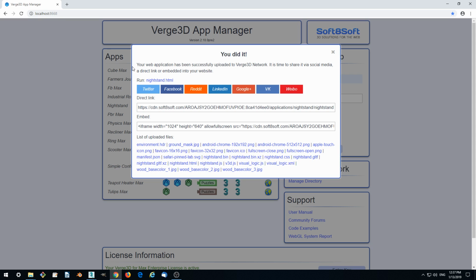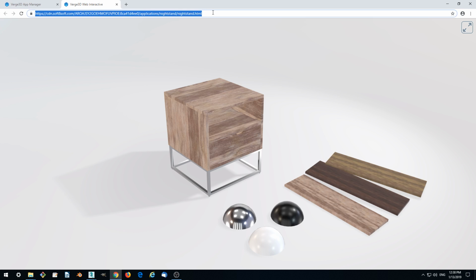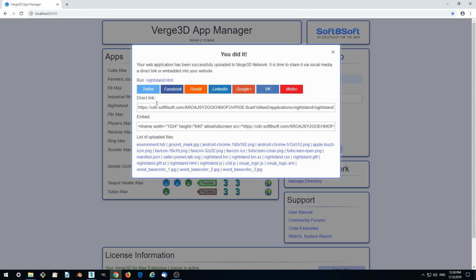And after it uploads, you can run it not from the localhost but from the internet basically. So this address is public and it is globally available. So you can use this link to share within the context of some blog or website or whatever.